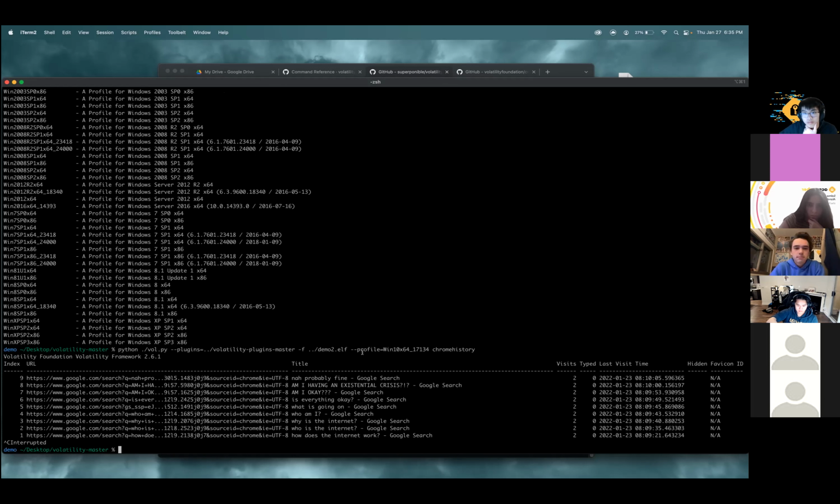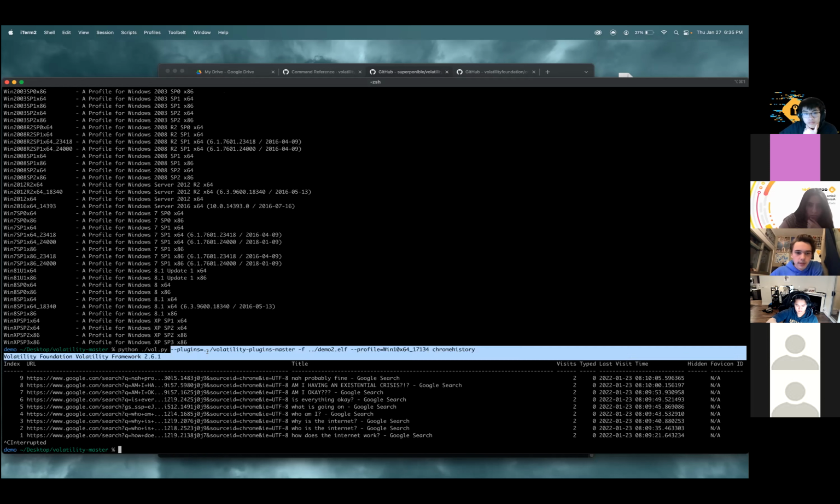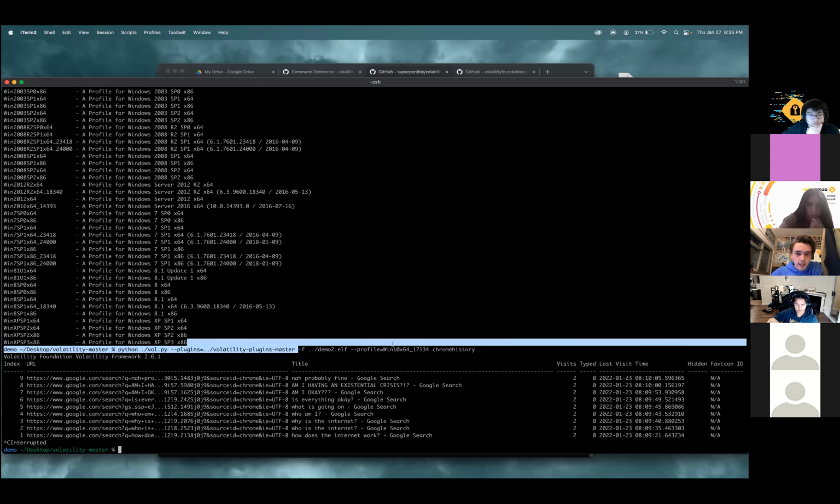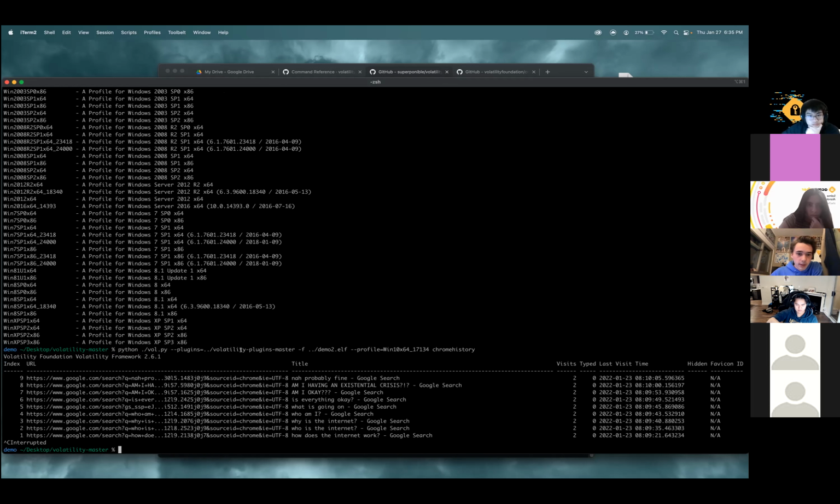So that's how you would use a custom plugin. You just have to make sure to specify the plugins directory of the plugins you downloaded. You want to make sure to do this before you type in anything else, right over here, so that Volatility knows these plugins exist before it tries to analyze a file.